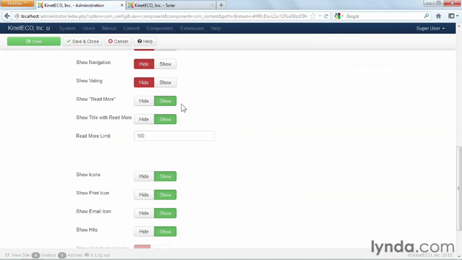So you might want to show the read more link, but you don't want to necessarily show the title with it. The read more limit would put a limit on the number of characters in the title for the article. So if you have a very long title, in this case, it's only show the first 100 characters of that title before it cuts it off.